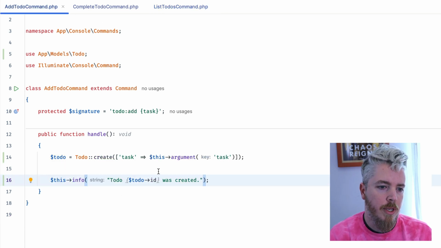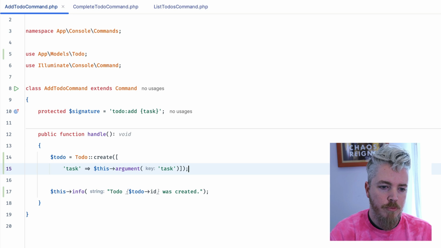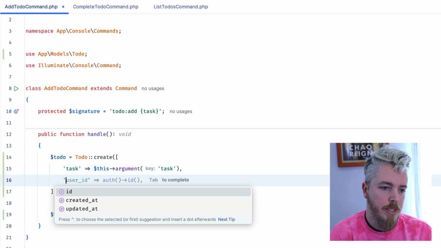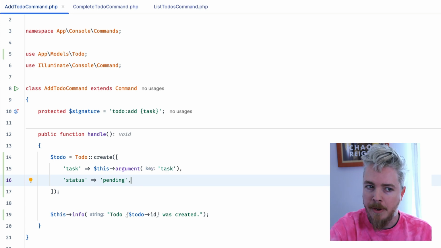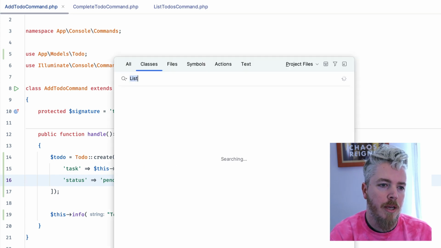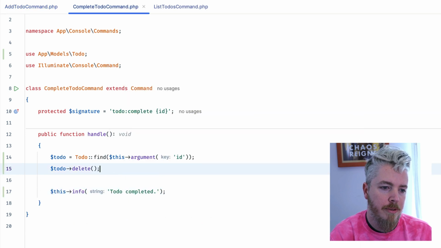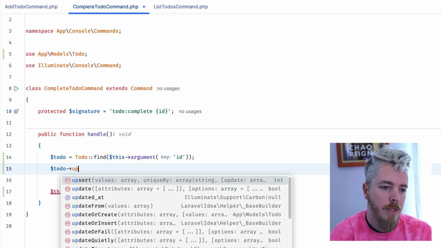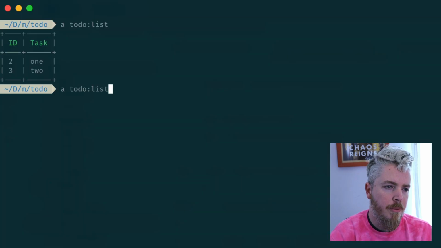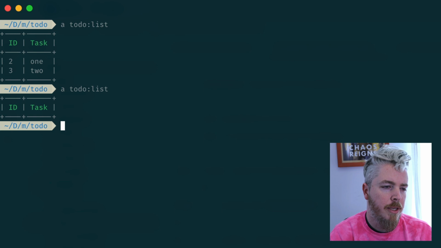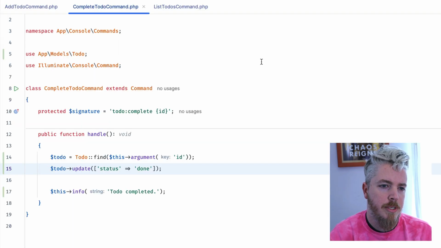Over here, we need to create our to-do with a status. So we'll say status is pending. And then in the complete to-do command, rather than deleting, we'll say todo update, and we're going to set the status to done. Right? So theoretically, what happens when we do todo list? Okay. Nothing, because all the to-dos in our database don't have a status.